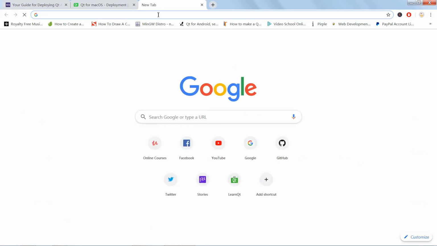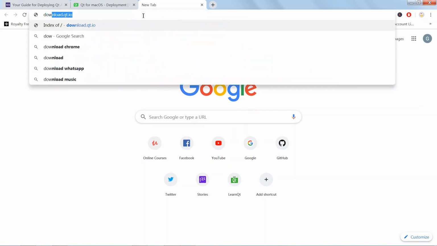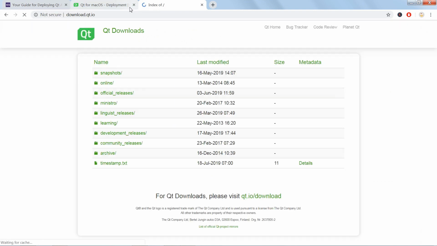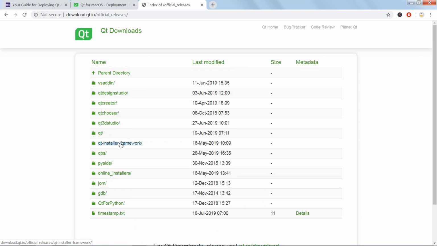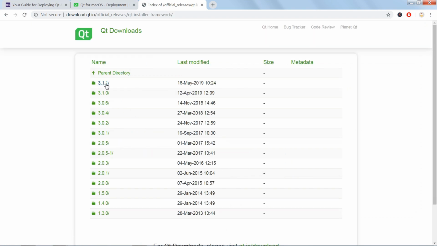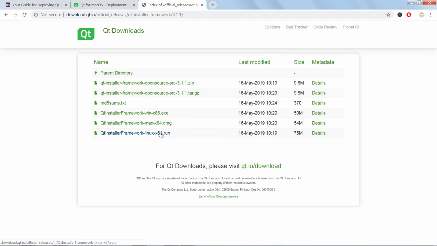And if you want, you can also use the Qt Installer Framework. It's going to work exactly the same way we used it before. You can go to download.qt.io, and you're going to be able to find a link to that. We're going to go to official releases. We're going to go to installer framework, and you're going to find it here, and you are going to download one for the Mac. You're going to install it.